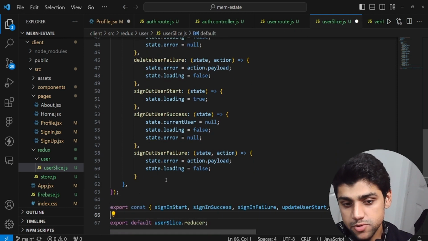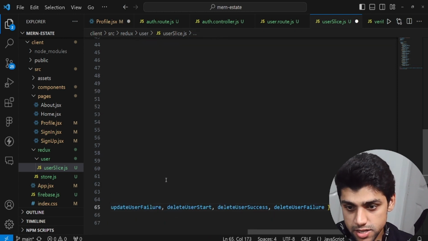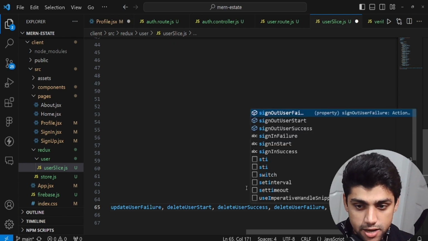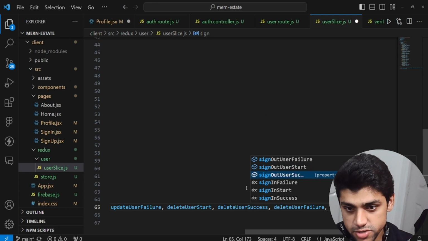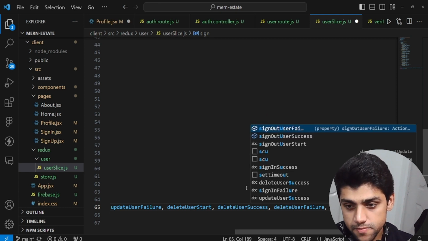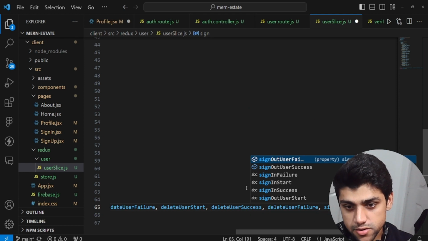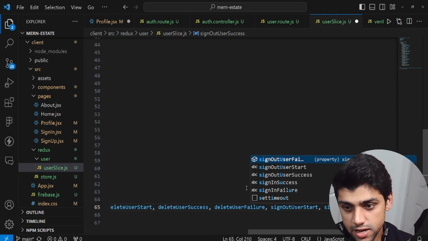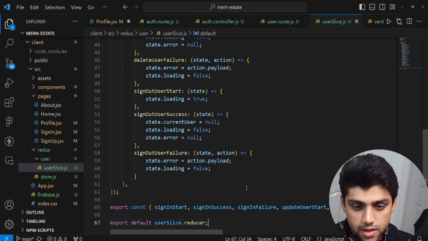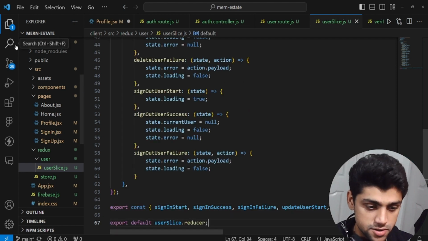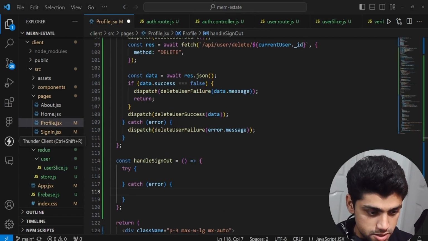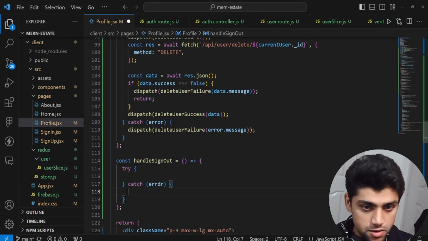Okay, just export it to export const actions. So we have actions here. So we have sign out user start, sign out user success, and we have sign out user failure. That's being there. And then what we could do is essentially use it in the profile.jsx file, which is over here.